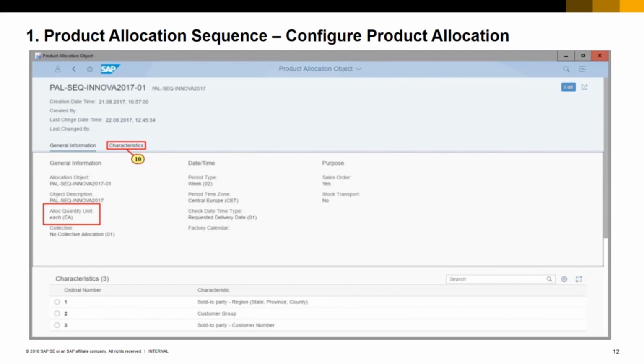David will use this tool to define the characteristics that S4HANA should consider when allocating products for fulfillment for Velotics. On the screen, you can see that 3 factors determine fulfillment priorities for Velotics. Customer rank, labeled as Sold To Party Region, Customer Group, and Geographic Region, labeled as Sold To Party Customer Number.